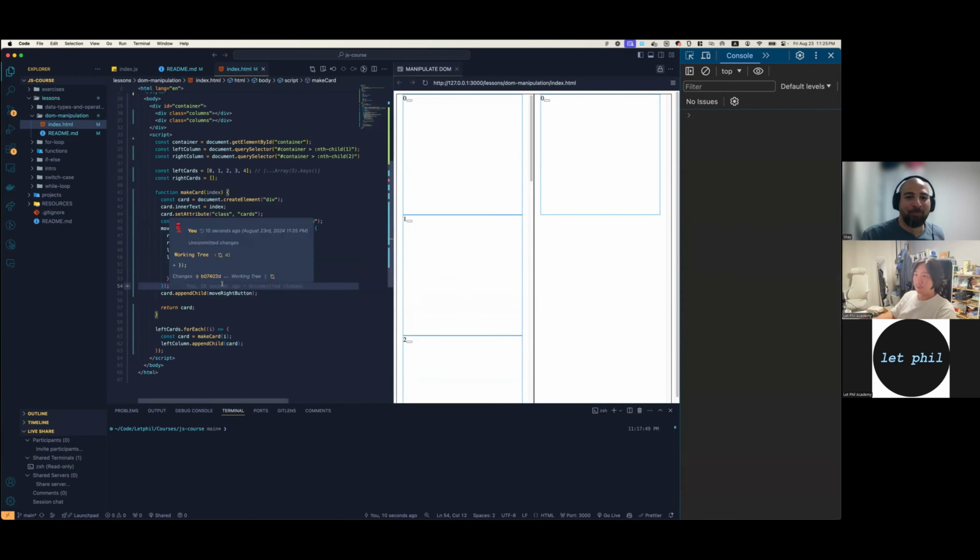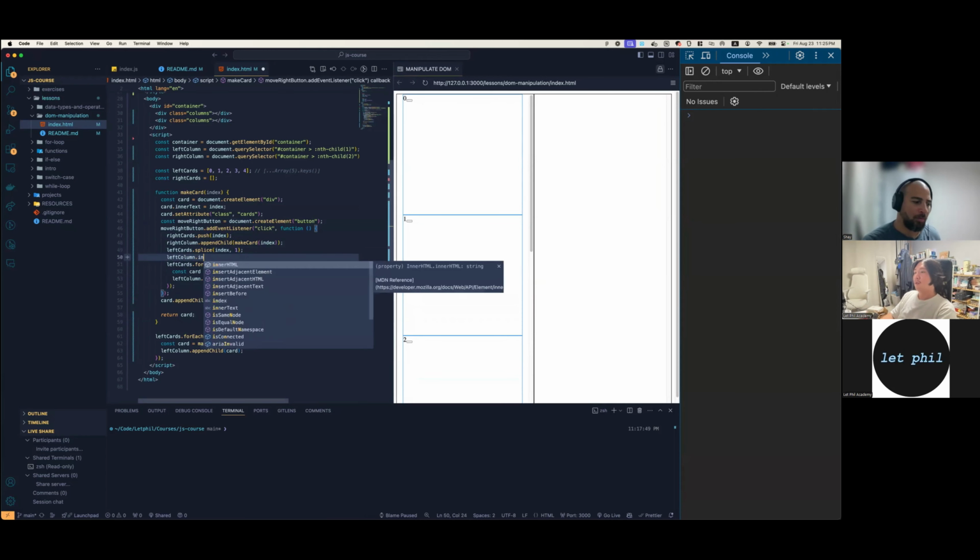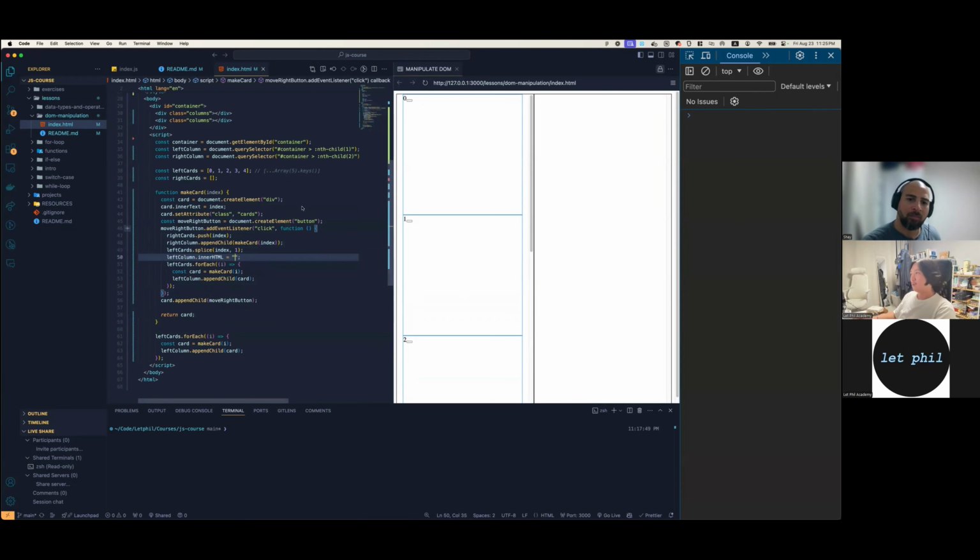Well, here, let me, and then I think I got it. Hold on. And then left splice, and then we'll say child left column. And then we'll say left column dot inner HTML will equal nothing. All right. Our expectation here is this 0 is gonna remove here, and then 0 is gonna move here. Let's do it to 1. Okay, so 0, 2, 3, 4, and then 1 is moved here, right?